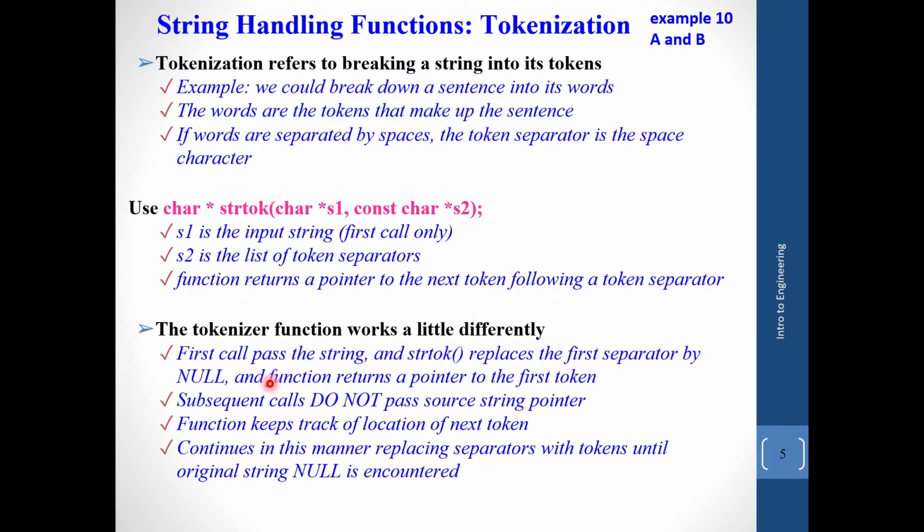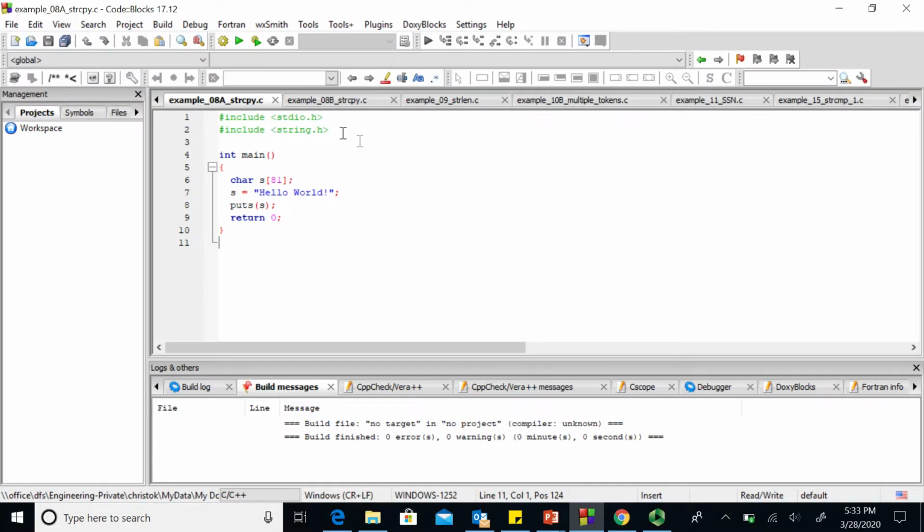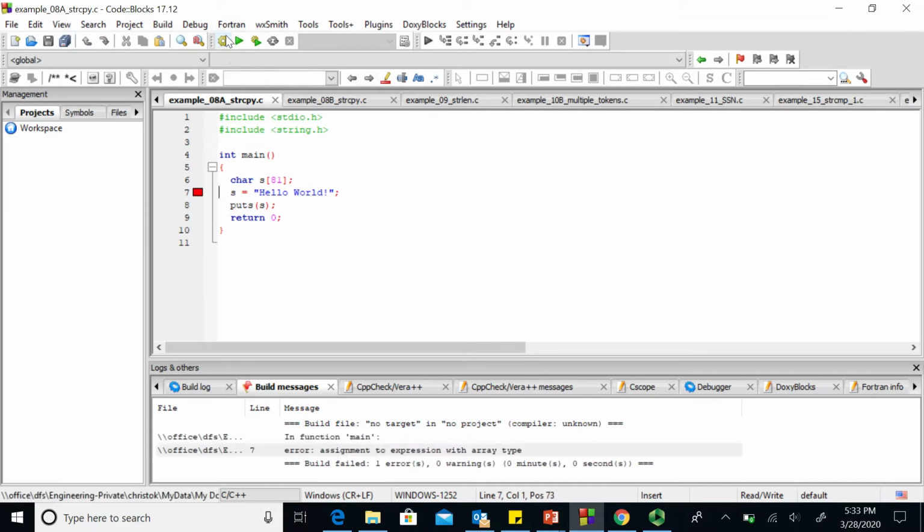Okay, before we get to strtok, let's look at some examples. I want to show you some bad examples here. Hopefully if you were paying attention in the first video, you already know that this isn't going to work. Why is this not going to work? When I build this, I'm going to get an error, right? And it's going to tell me I have an error with my array type in line 7. That's because in order for this to work, I actually have to have this up where I declare my array, right? Because this s is actually a pointer. This is a pointer to the start of the array in memory.